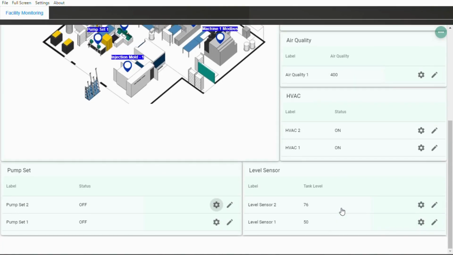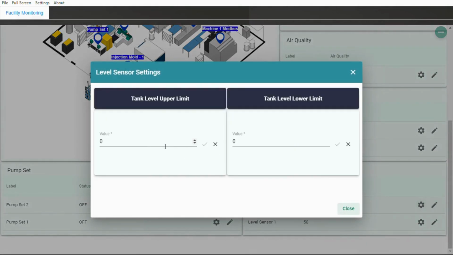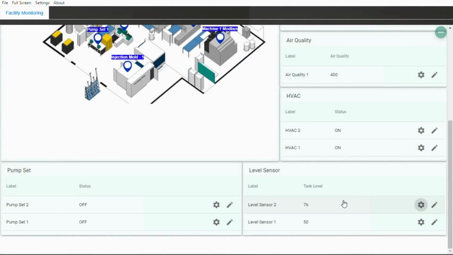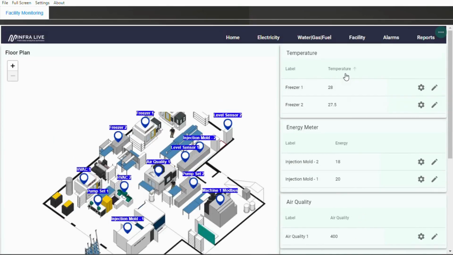Also level sensors, so you have various water tanks and you want to understand what the tank level is. You can set the limit, the upper limit and lower limit in percentage, and then you can understand if a certain tank is currently underloaded, you want to load it again and fill it up. You can take such actions from this page.